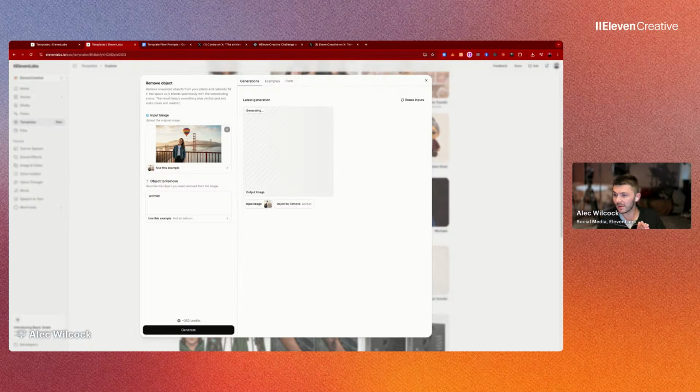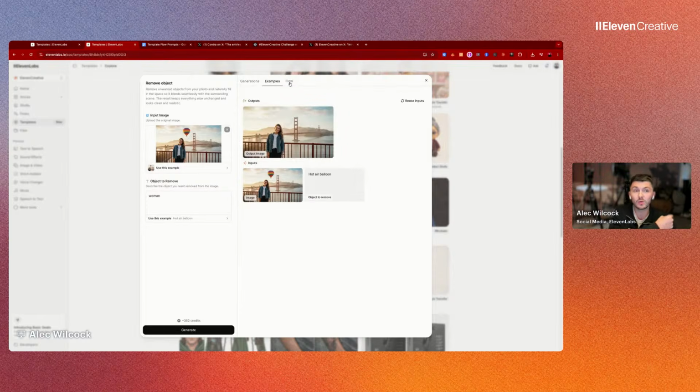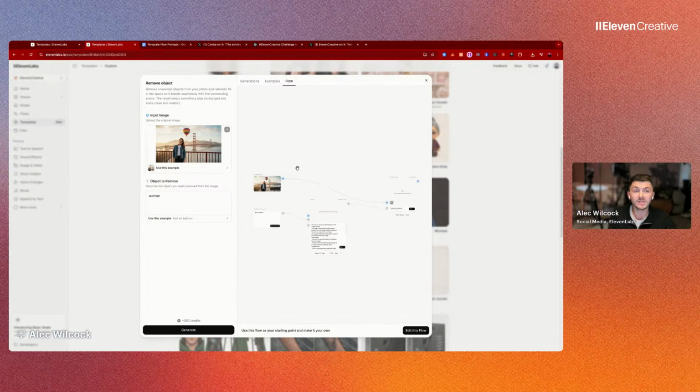And Lumina's asked, but can we edit an already made template? Yes, you can indeed. Every single template that we've got, and so again, while this is generating, we can go and look at examples, and then we can also see the flow behind them. So as you can see here, we've got this flow that we can then go and click the little edit button in the bottom right and then customize it.